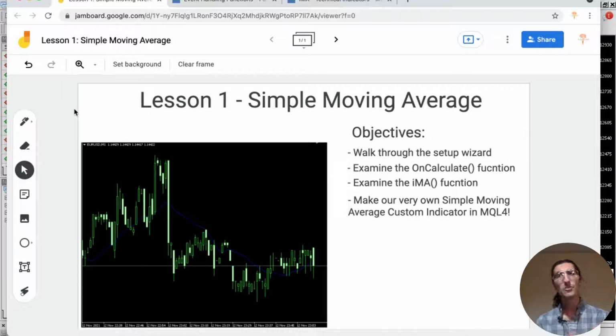Now, we're not going to get too deep into the weeds today. However, we are going to cover going through the setup wizard to create an indicator. We're going to look at the OnCalculate function for indicators. Also taking a look at the iMA function in MQL4 for calculating a moving average. And of course, at the end of all this, we will have made our very own simple moving average custom indicator in MQL4. All right, let's get to it.